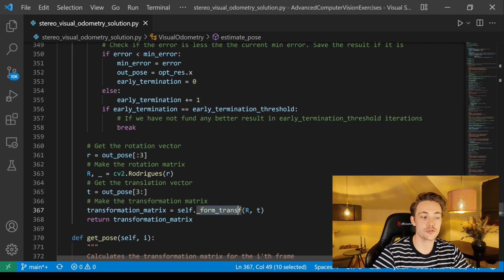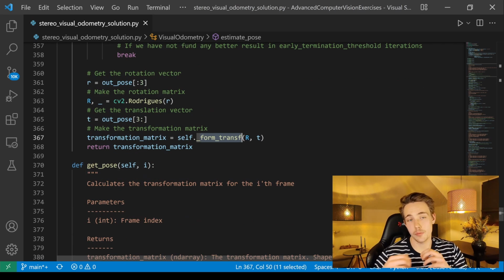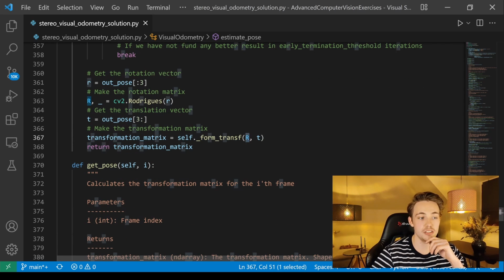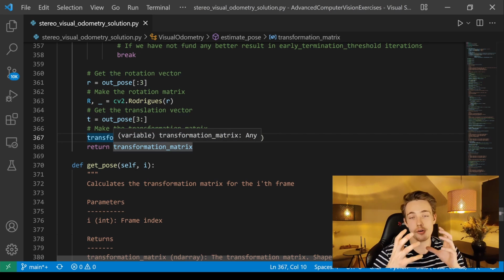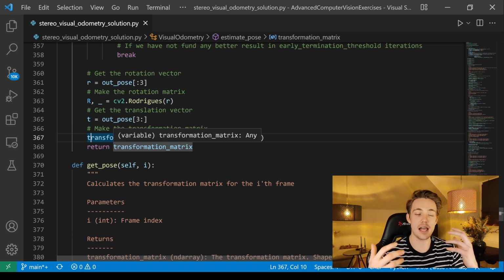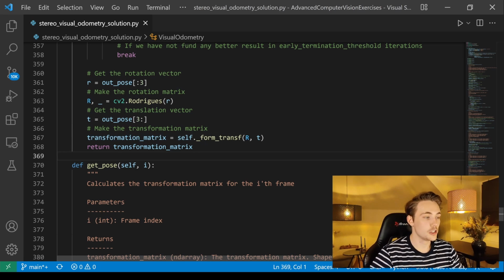Then we use the transform function that we implemented at the start. So we're going to pass in the rotation and the translation, and it will basically just return a transformation matrix that we can then use to multiply with our current pose, and then we can estimate the path and the trajectory of our robot. So we're going to return that.